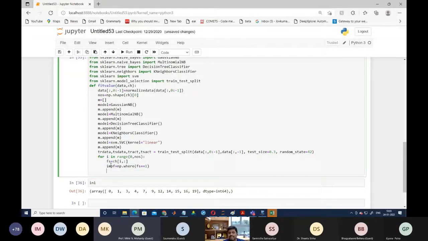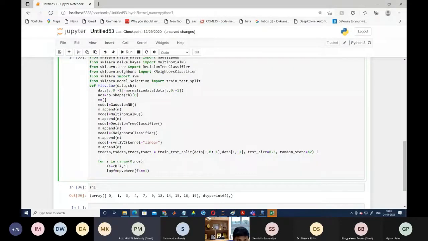Once we get the important features, we are also going to calculate the accuracy value or the fitness value. We are writing fitness value equal to, we are creating one array that is used to store the fitness value. So we are writing np.zeros of number of solutions comma 3. This is called the fitness value. We are going to store it here.